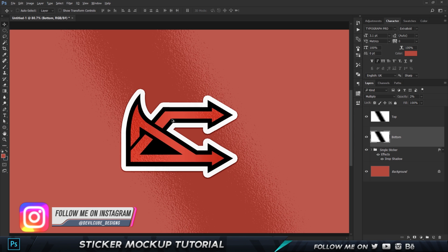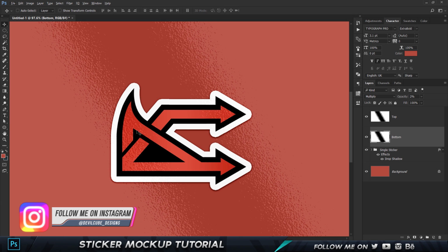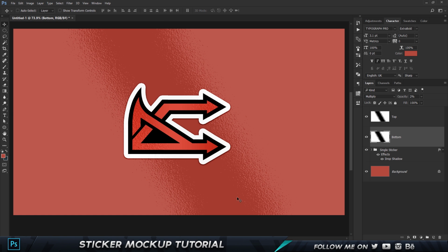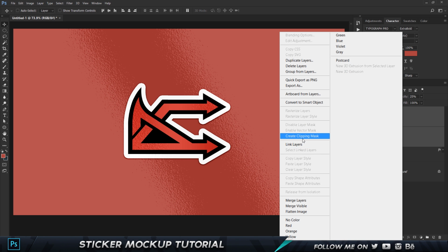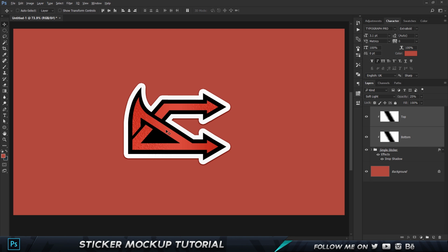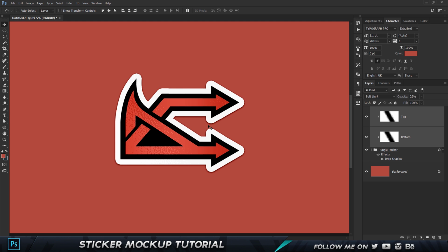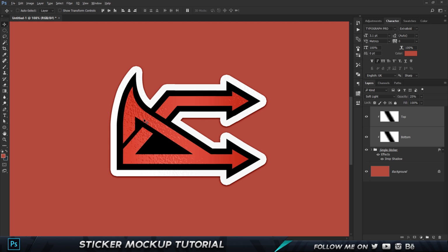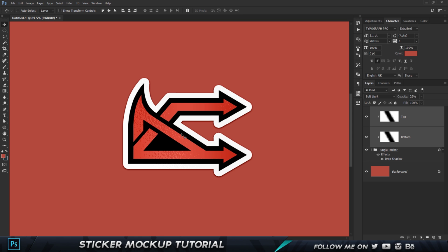All right, so now as you can see, we get this really cool sticker effect. Now it is applying on everything else. So in order to fix that, I'm gonna select these two, right click and choose create clipping mask. And as you can see, it is there only on the sticker, and you can see this actual sticker effect. It looks really good, I must say.